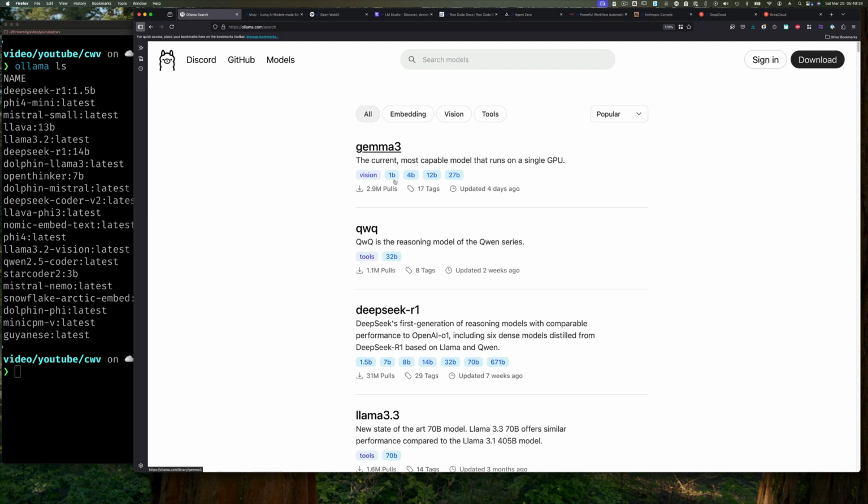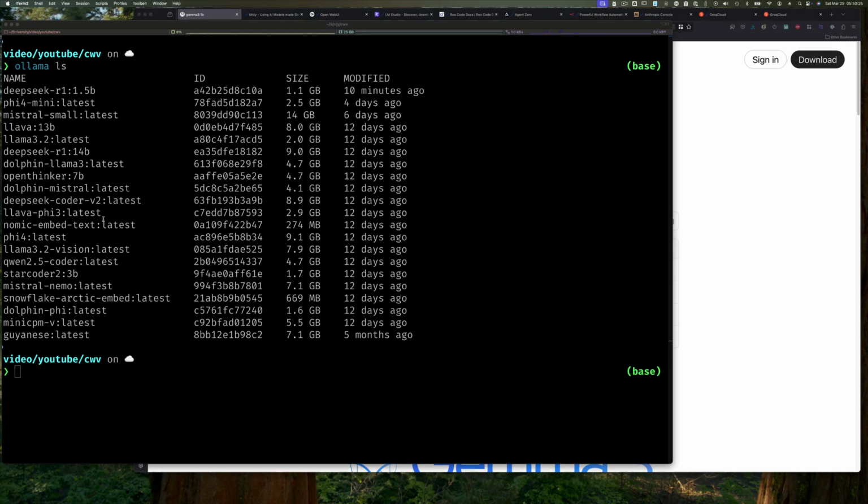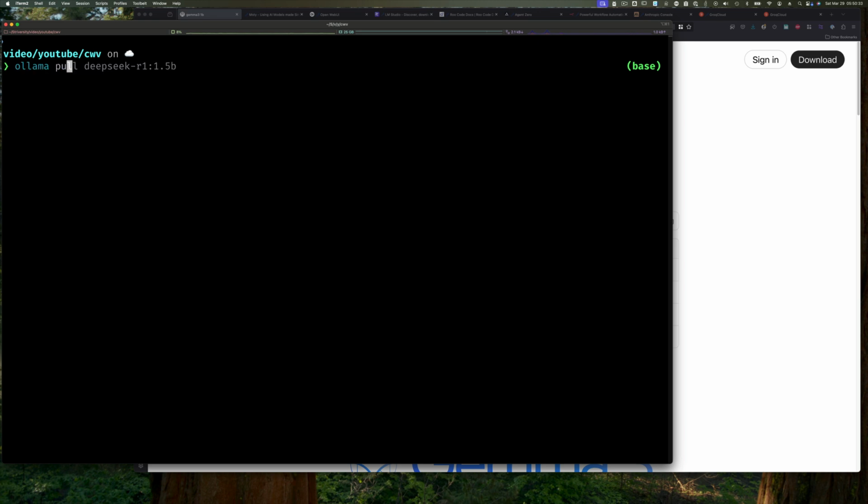Today I'm going to click on Gemma 3, for example. It's a model from Google, and you can see you can type Ollama run Gemma 3, and that would actually pull the model and run it. But we're just going to do the operations separately so we can learn the subcommands. So I'm going to go back to my command line and type Ollama pull Gemma 3. This is now going to pull the model to my computer, making it available for me to use. I do not have Gemma 3 yet, so it's going to pull it.